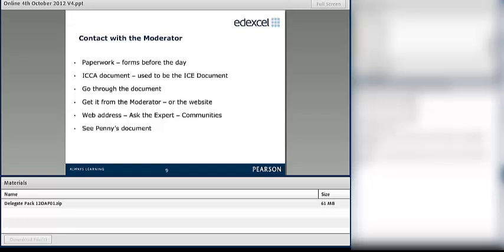there are a set of forms which have to go to the moderator before the day. That's so the moderator can be well prepared for the day. This is so the moderator can then prepare their paperwork before they come to you on the visit to your centre to do the actual moderation.